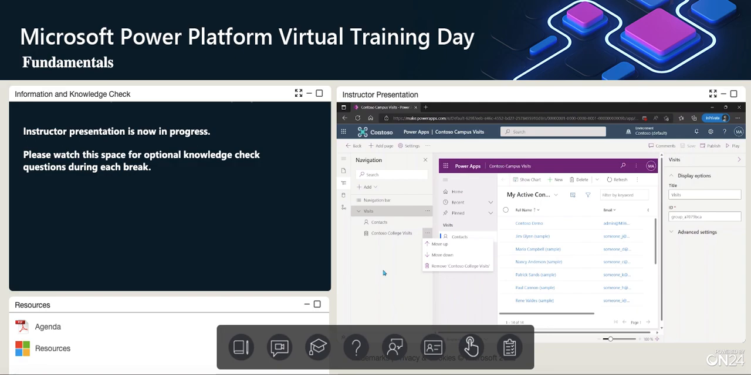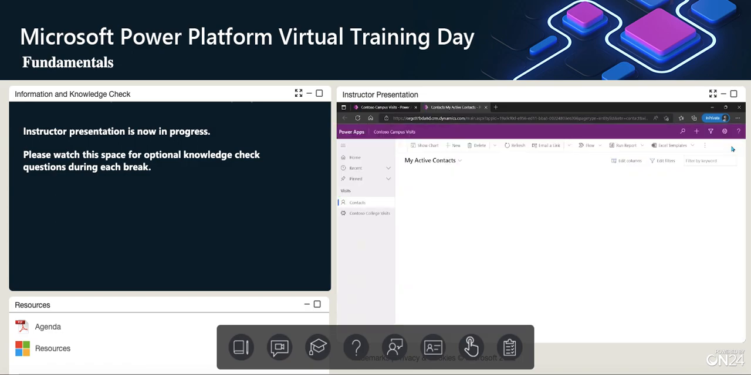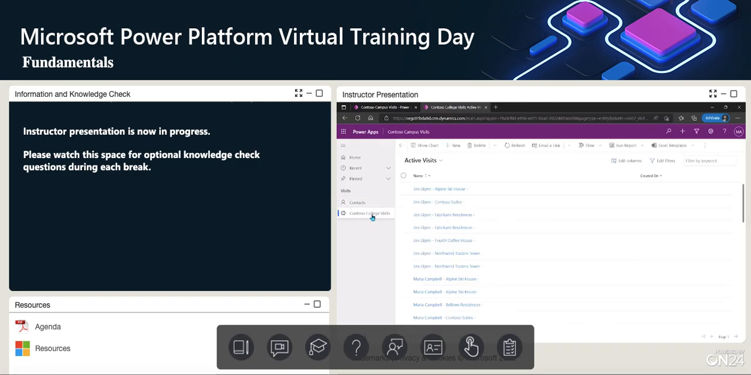Well, now we have it saved, and just like our Canvas app, we can interact with it. I'm going to choose the play option, and I can view our contacts, and then I can create visits. So let's go ahead and do that. We will go to our Contoso College visits here. I'm going to select a new visit at the very top.